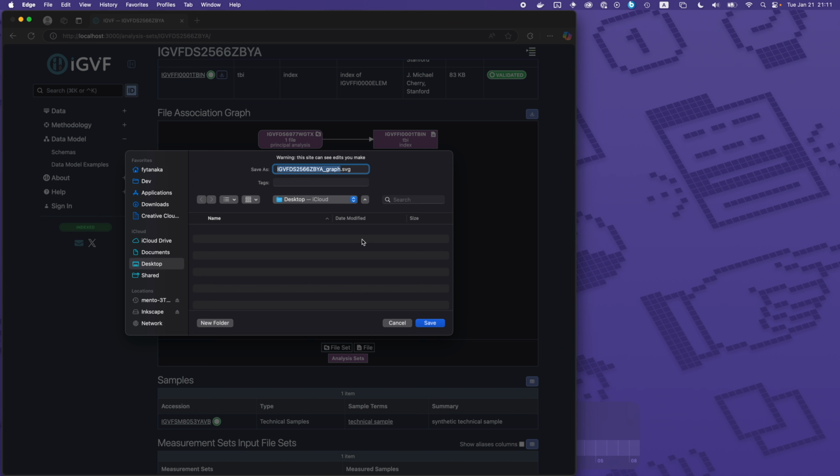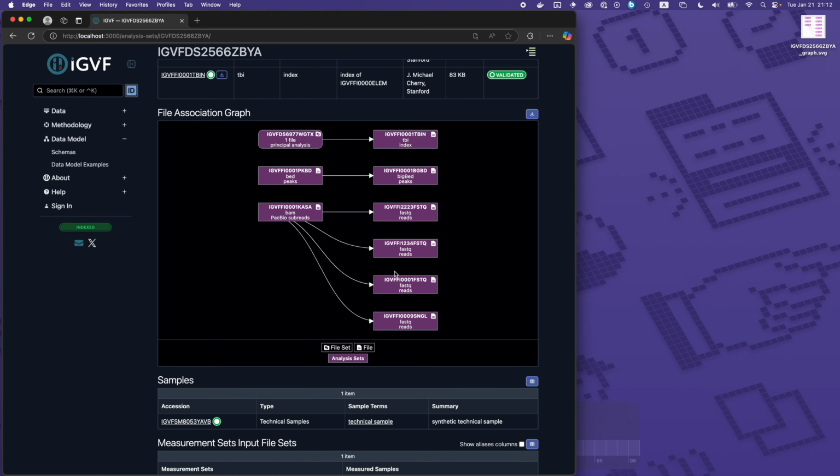You'll only see this appear in Chromium-based browsers, such as Chrome, of course, or Edge, or Brave, or Arc. But you won't see it in other browsers, for now at least, at the beginning of 2025, such as Safari and Firefox. Those will simply immediately download this file association graph SVG to your browser's download directory. So let's just choose to save it on the desktop and choose this default name, where it uses the accession of the analysis that you're looking at, _graph.svg. And there we go.